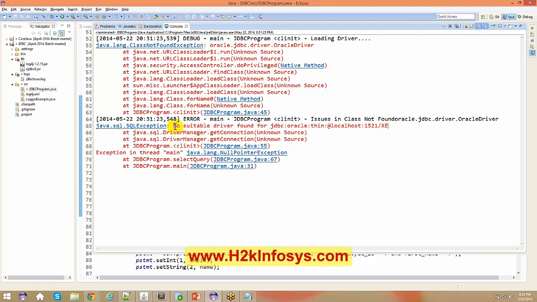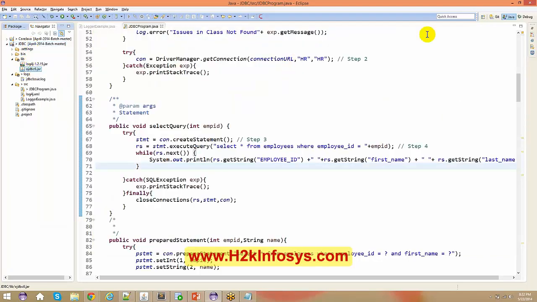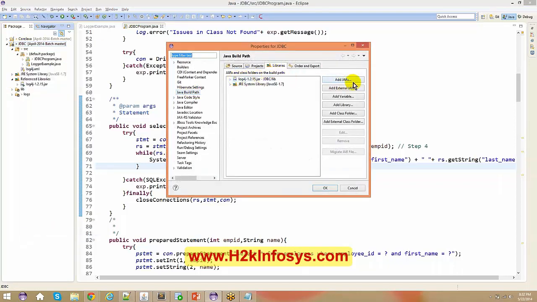So here, if you see, there is no suitable driver found because we had removed the JDBC jar from the class path. So if I open this up, go to the package and referenced jars. Let me first add it to the class path.